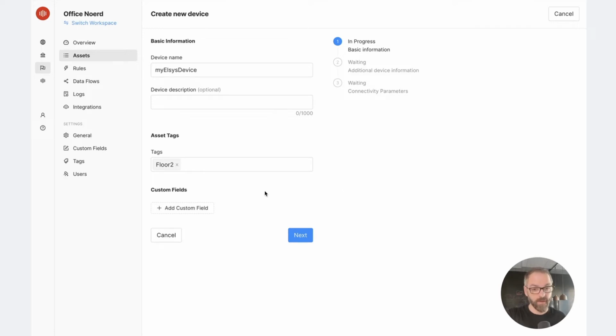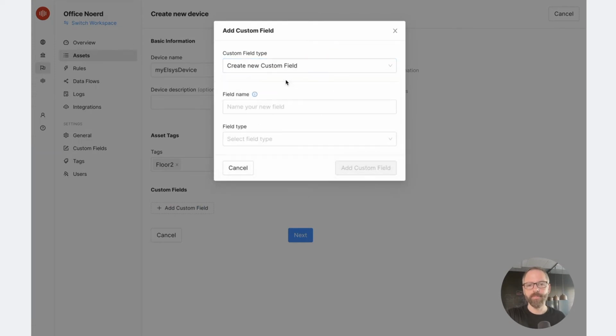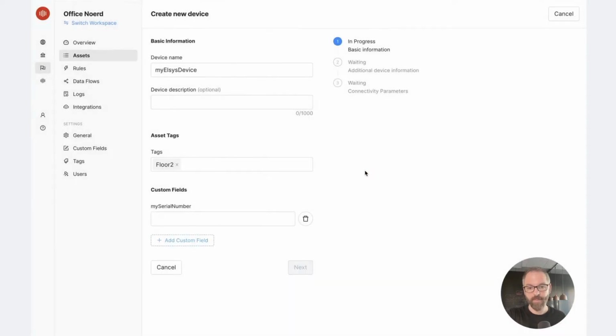I can decide to create custom fields. For example, let's say I want to add a serial number. I choose create new custom fields and give it a name. I give it a field type, in this case number, and I add my custom field. Now I can directly use this new custom field here and proceed by clicking on the next button.